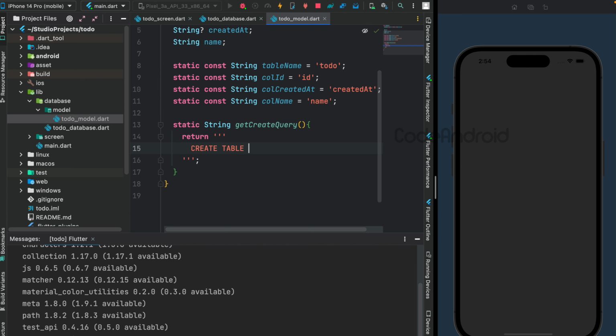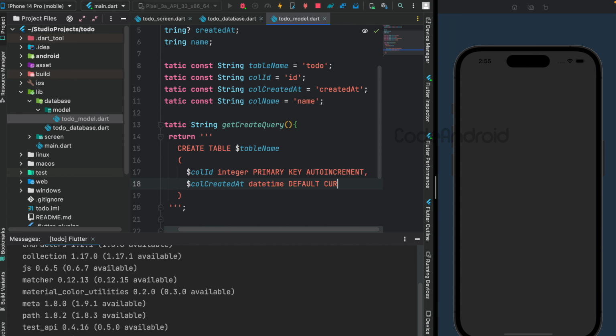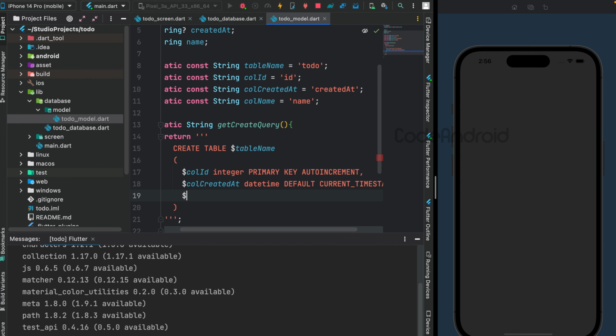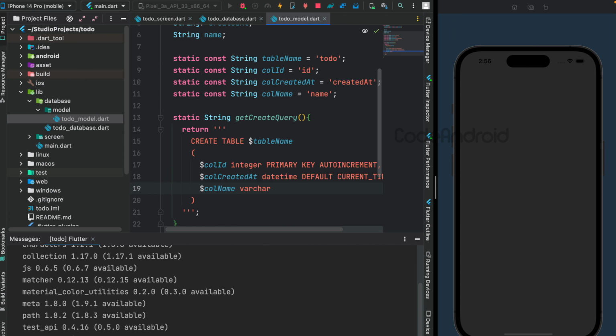Create table name. Inside parenthesis, we need to add the column for this table along with its data type and properties. Here, column ID is an integer primary key as well as auto increment value for this table. Then we have column created at, which is a type of date time and giving the default value as current timestamp. So that when we create a new task, the created time will be inserted by the database itself. Finally, adding column name with varchar as its type. Now we have the create query. Using this DB object, we need to execute the query.